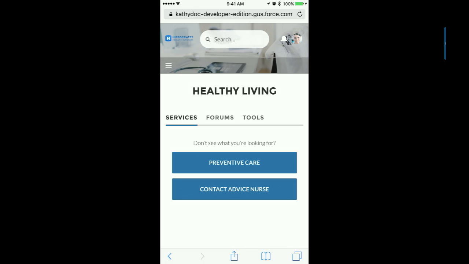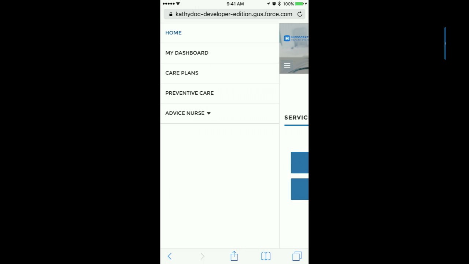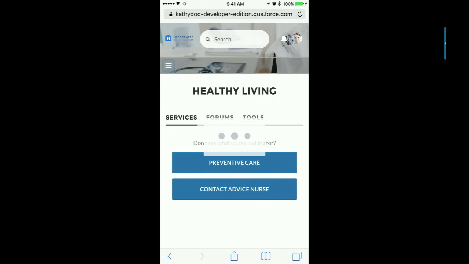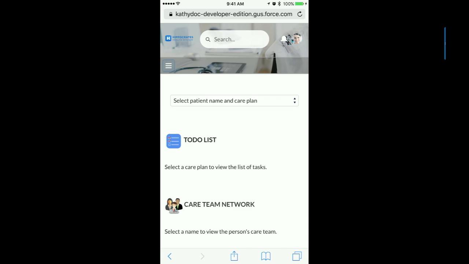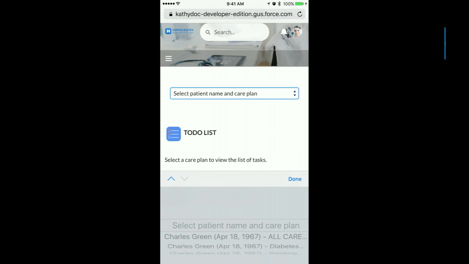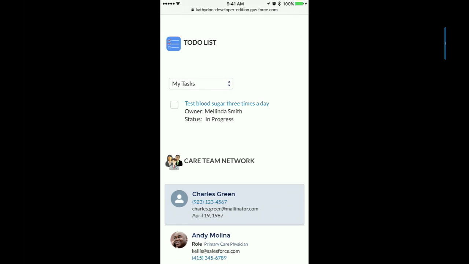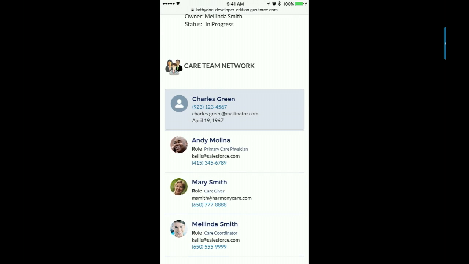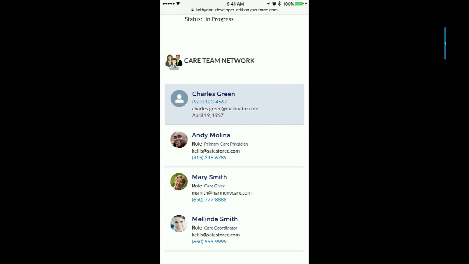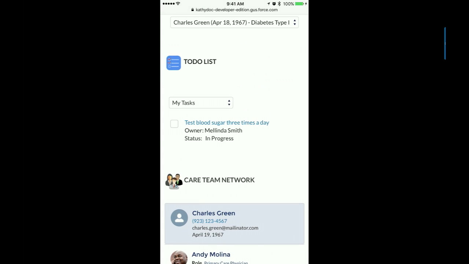Now, as a user of the community, you log in maybe through your mobile device, click on the hamburger icon, and go to this new page which was created in the community. See the pick list. We're going to go ahead and maybe change the orientation. Pick the patient Charles Green, diabetes type 2 plan. And boom, there you go. You can see your to-do task list. You can also see contact information of the patient and other Care Team members. At that time, you can go ahead and also mark a task complete. And boom, you're done.